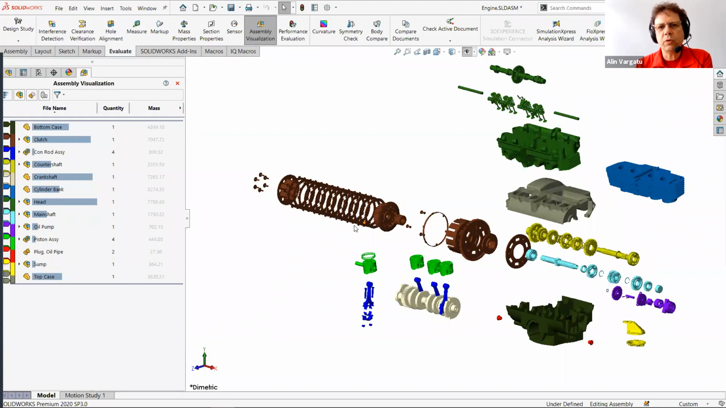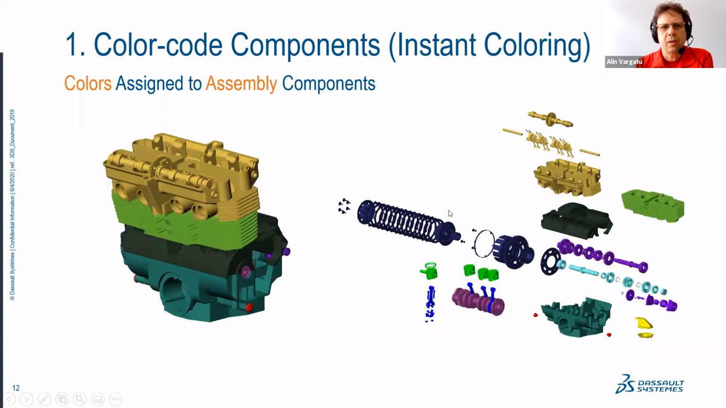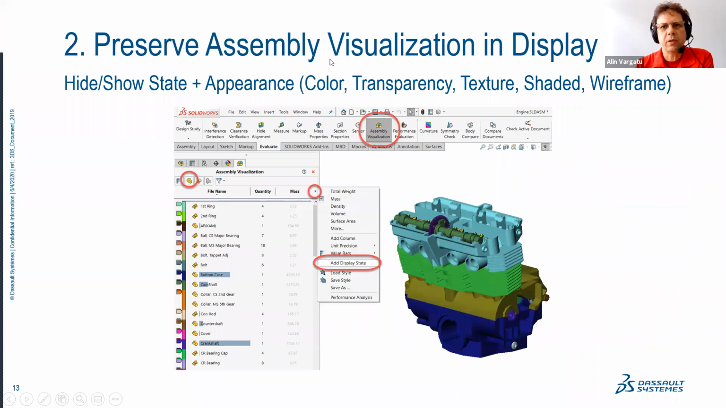The problem is, what do you do after you get out of the assembly visualization? Notice I'm going back to my original colors. And you're going to say, okay, this doesn't really help me much. I would like to preserve those colors after I get out of the assembly. So let's paint them fast and then have them in the assembly. Which brings me to the second point. You can quickly create display states once you have the colors that you want.